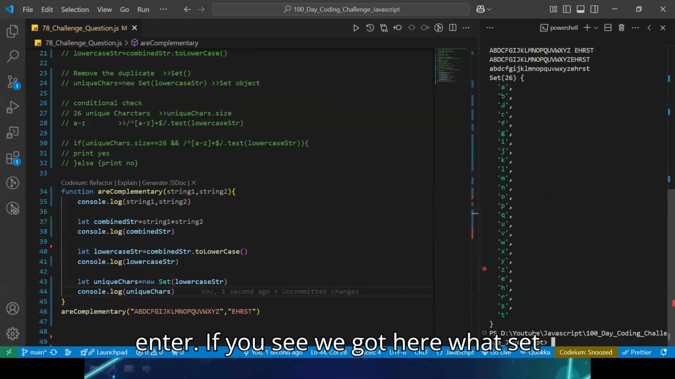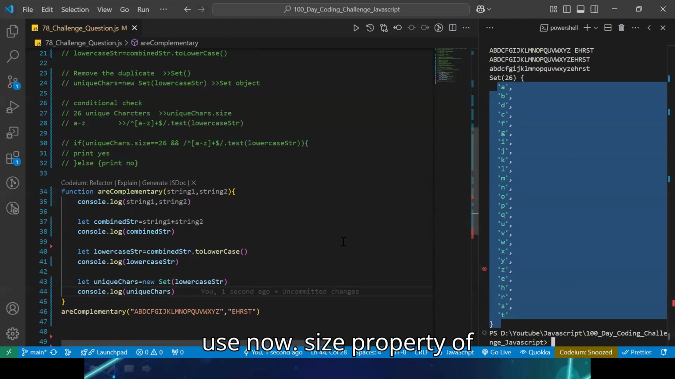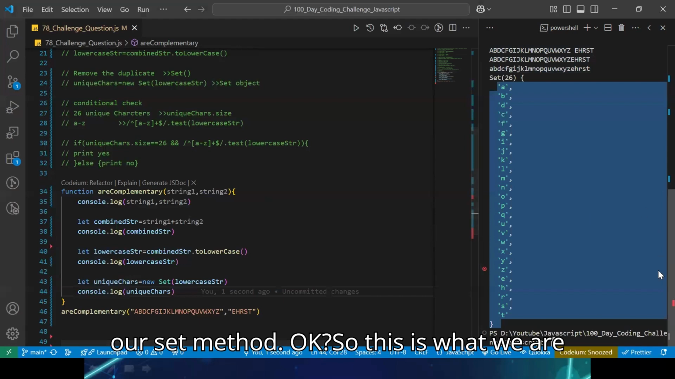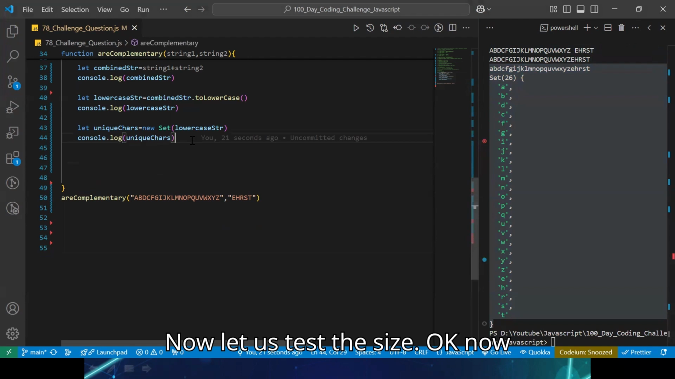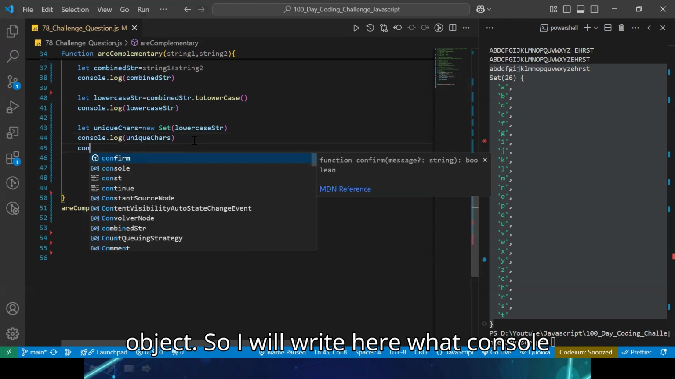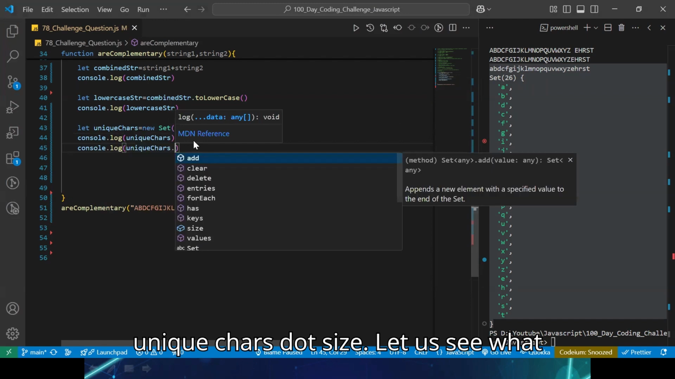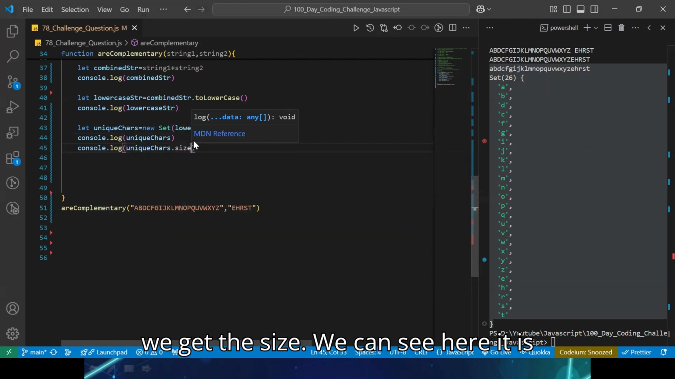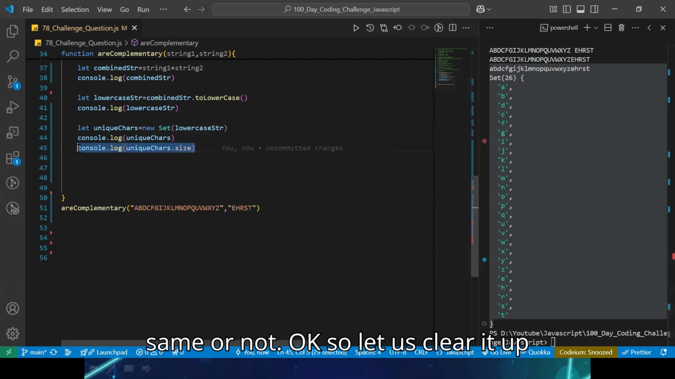If you see, we got here a Set object, right? That is why we have to use the size property of our Set. So this is what we are getting right now. Now let us test the size. Let us get the size of this Set object. So I will write console.log and unique chars dot size. Let us see what size we get. We can see here it is 26. Let us see if it is giving me the same or not.